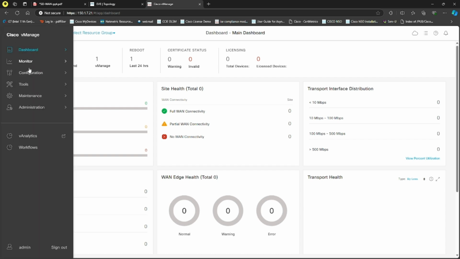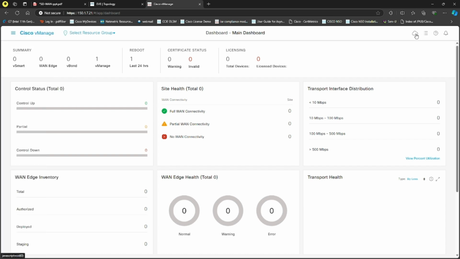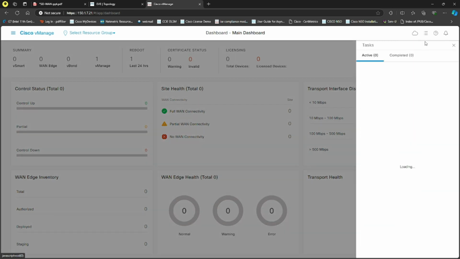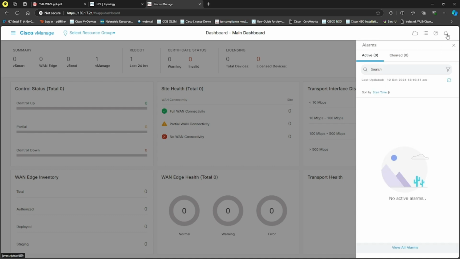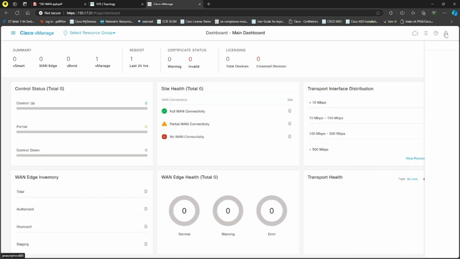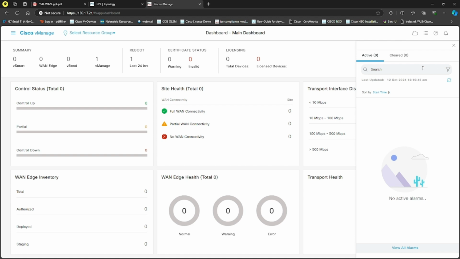On the left hand side, we do have menus over here. On the right hand side, we do have cloud connectivity: cloud on ramp, SaaS, IaaS, and multi-cloud. So you will go through those wizards in order to connect to the cloud. This is for the tasks running. What are the active tasks which are running and which are completed? You can see it over here. And if you need any help, these are the options over here. And if there are any notifications, you can see them over here. The active notifications mean they just came in, and which are already cleared, you can check over here.